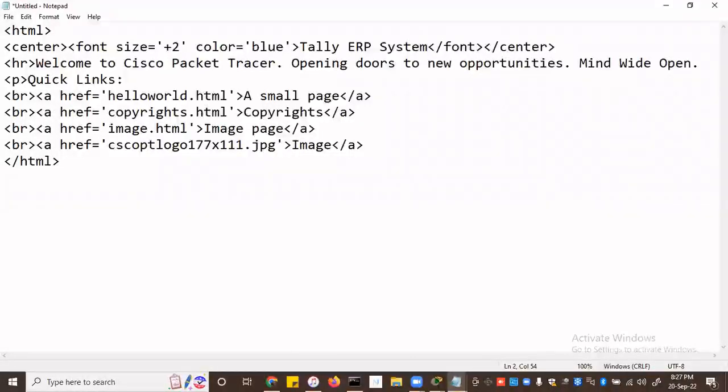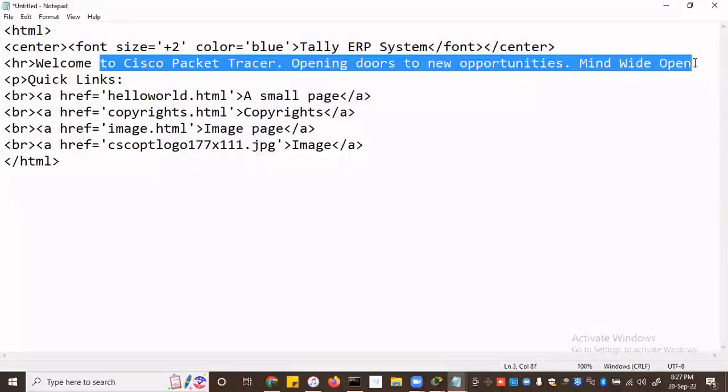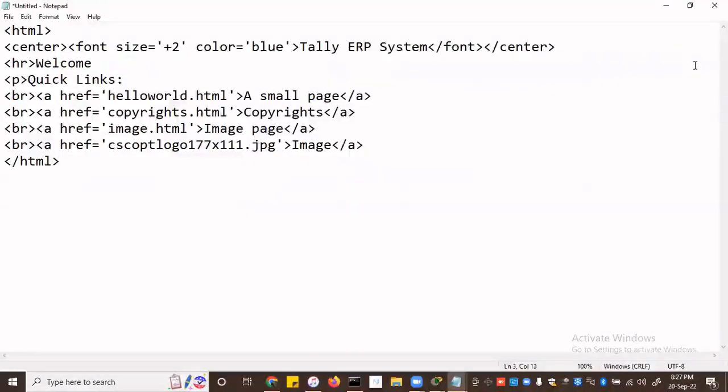Okay, and then the header information. Let's change that. The welcome to Cisco. Let's make it welcome to. So get all of this stuff here. Welcome to finance Tally ERP software system. And then let's get rid of some of the links over here.